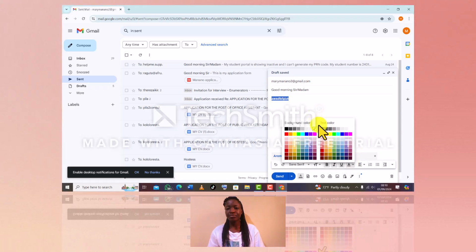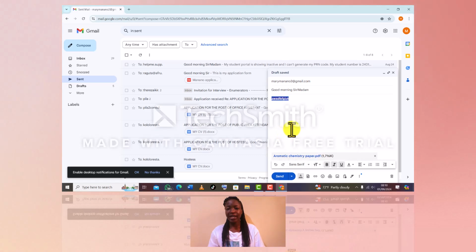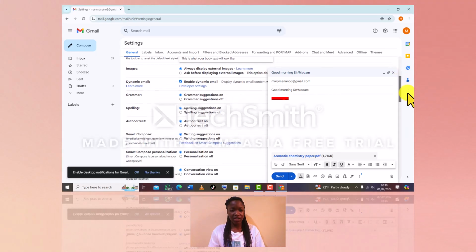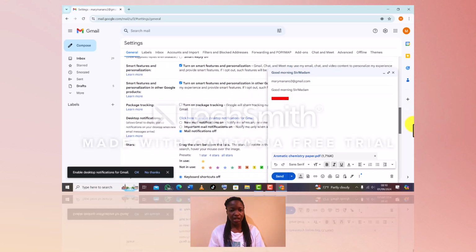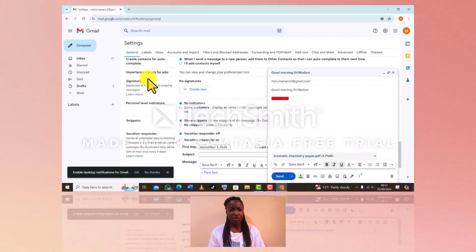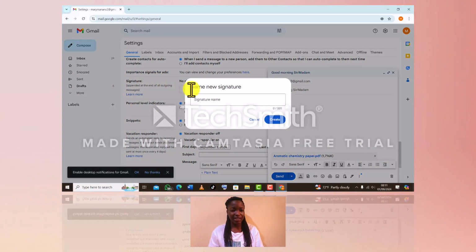So yeah, I guess you guys have learned something over here. You have learned how to bold, italicize, attach files. Oh, and there is one important thing called signature. At times some lecturers want signatures, so you press manage signature. You have to explore. In signatures there are a lot of things you have to check out. There is this option down here to create a new signature.